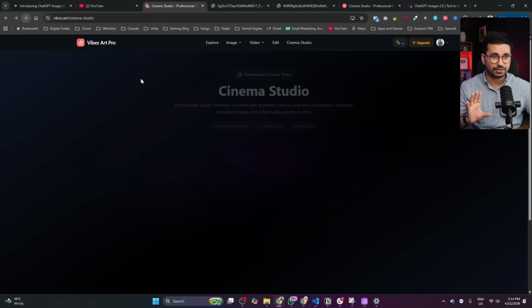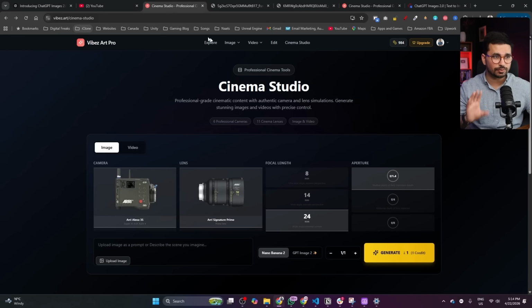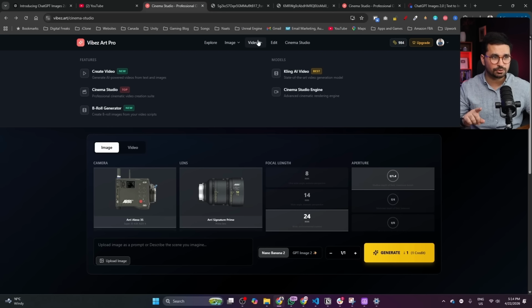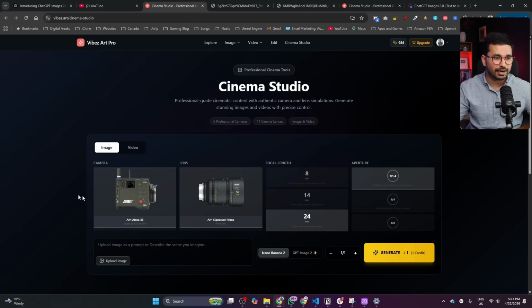But now let's try this Cinema Studio feature. On Vibe.art there is a Cinema Studio feature. You can access it by hovering over to video, then choosing Cinema Studio. Here you can choose different cameras. So let's choose, I think, IMAX films.